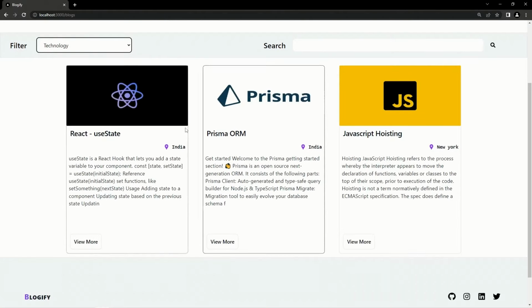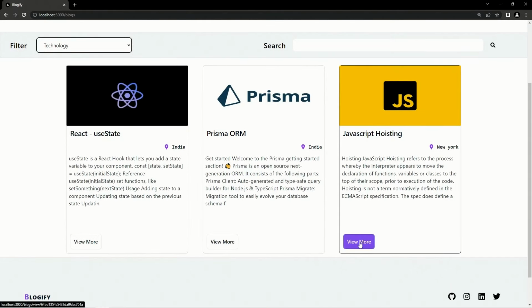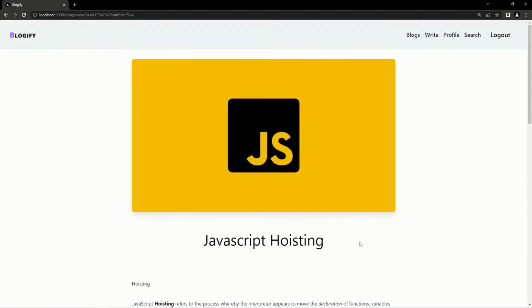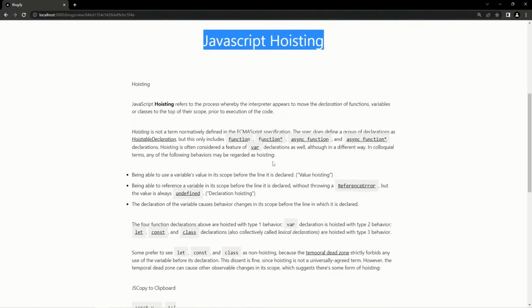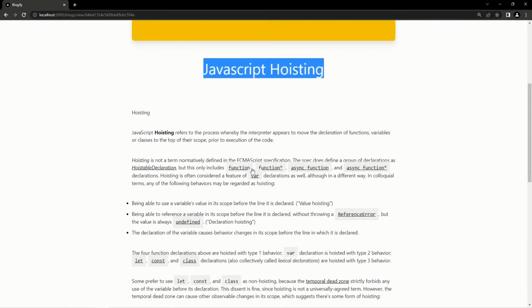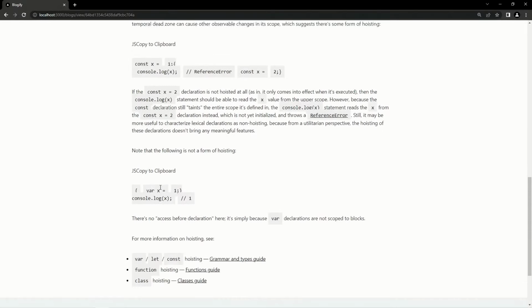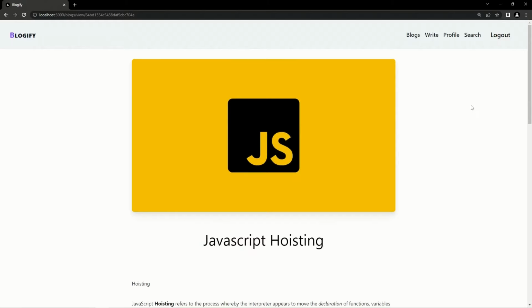Now we can move on and we can view a blog as well. So suppose we enter the technology, and suppose we want to view this blog. We can just click on the view more, and then we'll be having the functionality of viewing the blog. And we have the professional viewing functionality of the blog. We have the heading, we have the title over there, we have the image at the top, and then we can view the blog as well. We have some links as well, we have the code blocks as well.